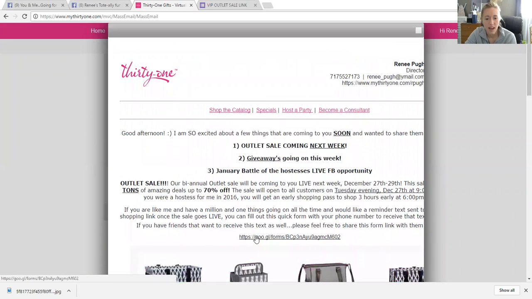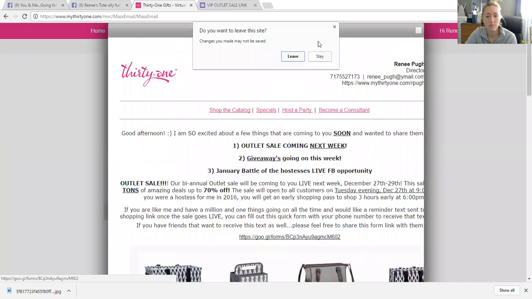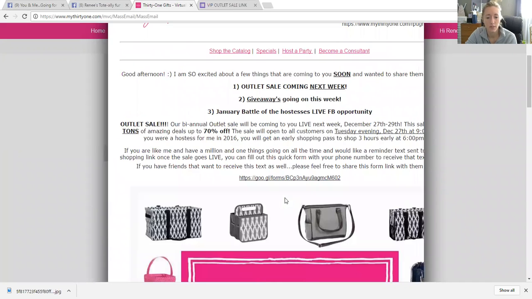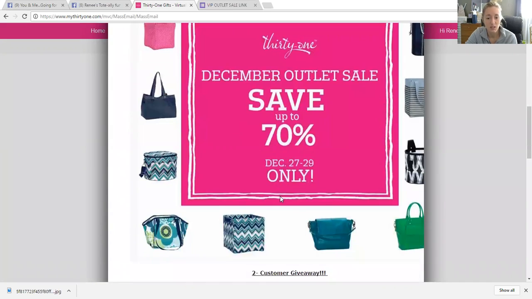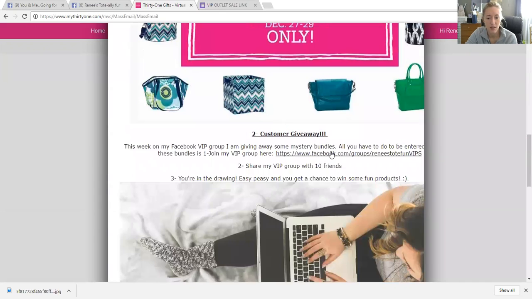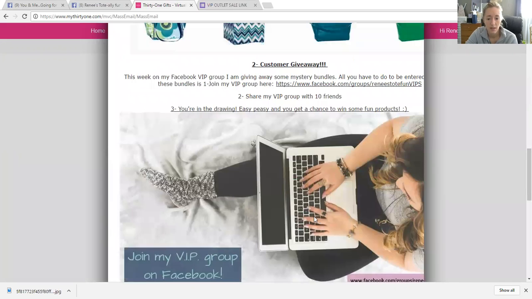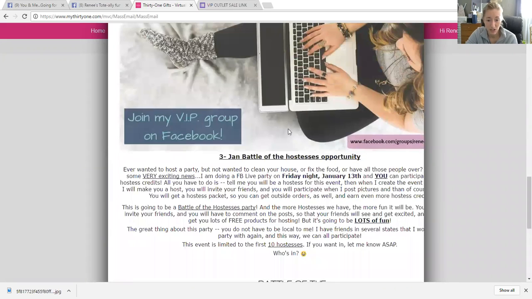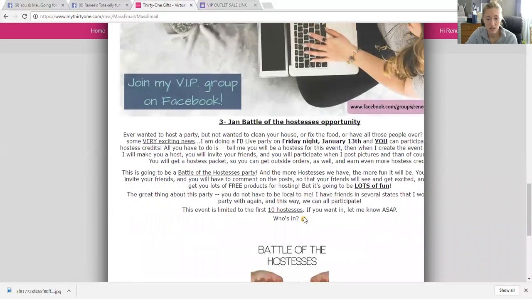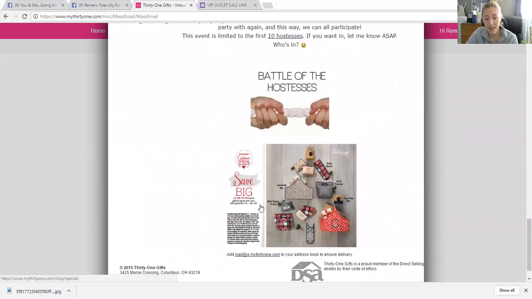So this shows you exactly how it will look to them. This is a clickable link for them. It has that nice picture, customer giveaway. Here again, it has my clickable link to my VIP group. Has my picture, has my January Battle of the Hostess opportunity. And then at the bottom, it shows our customer special.